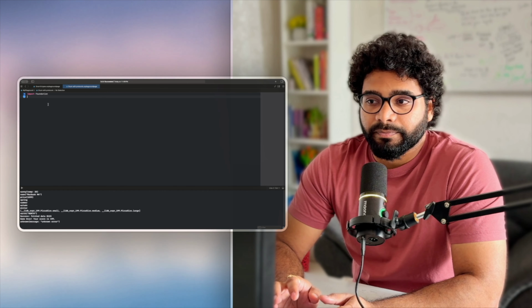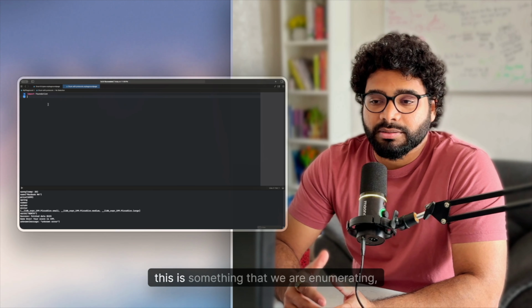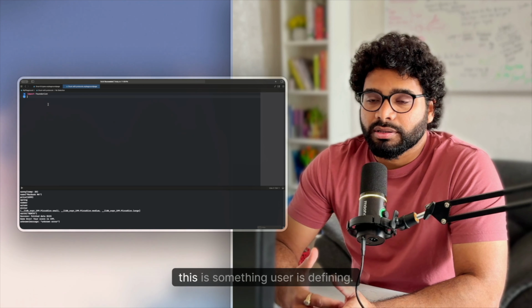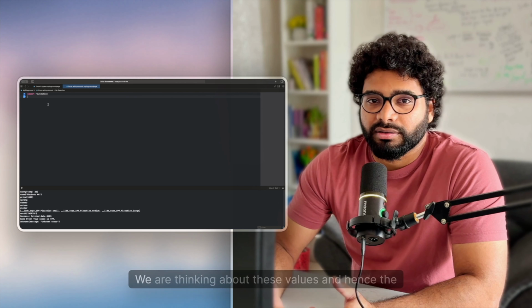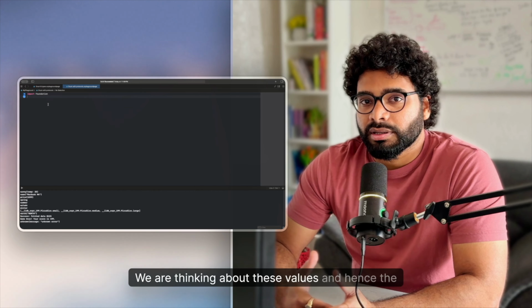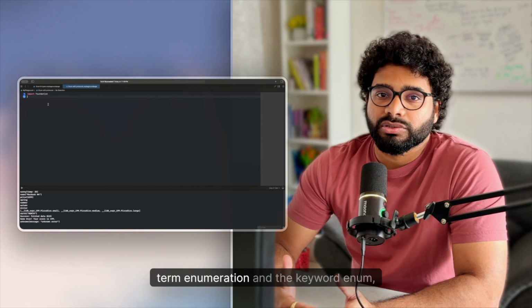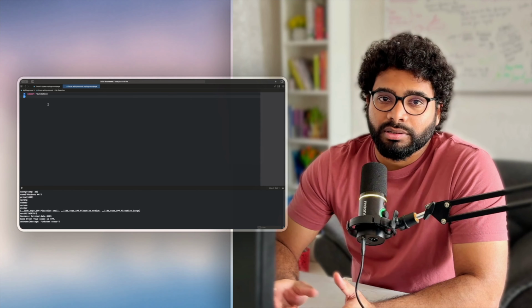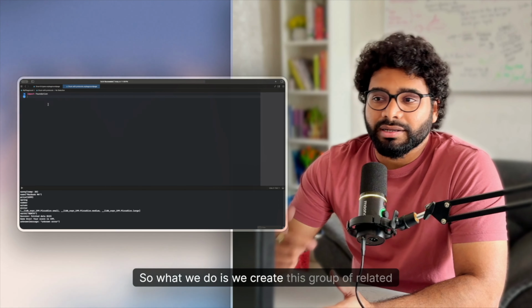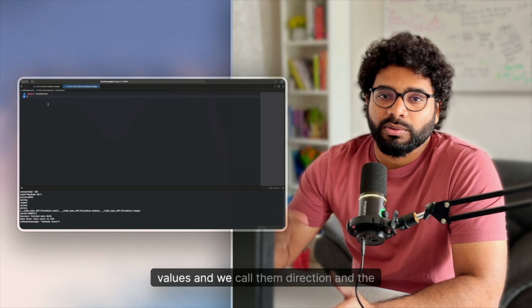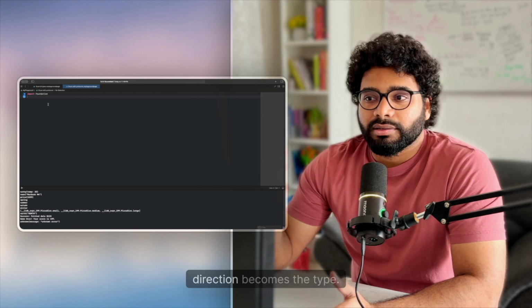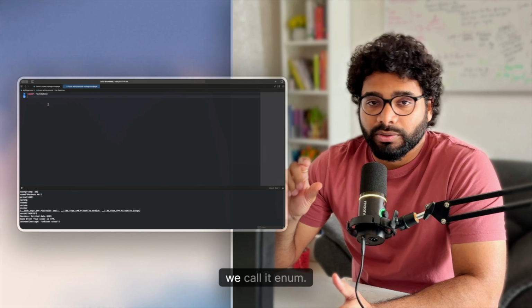Why enum? This is something that we are enumerating. This is something the user is defining. We are thinking about these values, and hence the term enumeration and the keyword enum. So we create this group of related values and call it Direction, and Direction becomes the type. We call it enum.